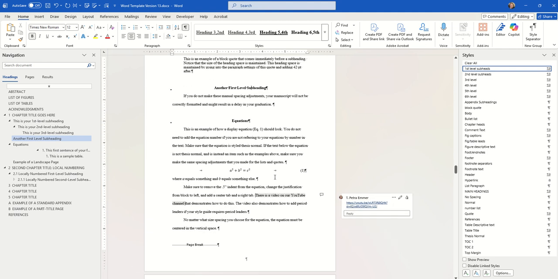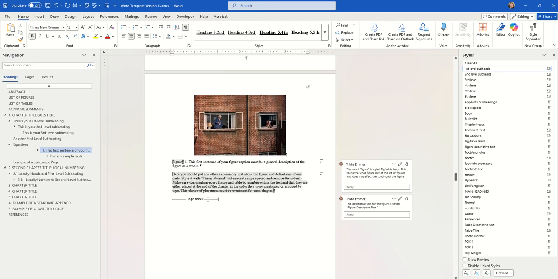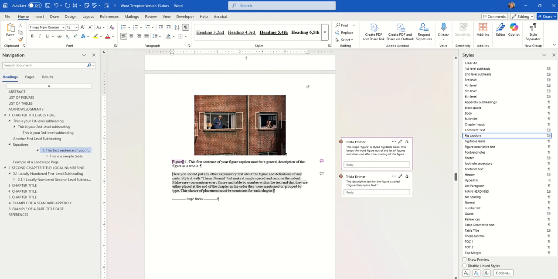I made a video already on how to center equations. You can see it right here, so I'm not going to go over that. I am going to talk about this though. You'll notice I have comments about it as well. You'll notice I have a style separator there.